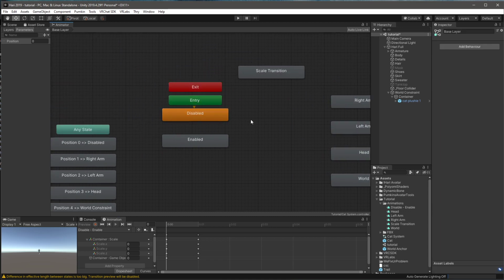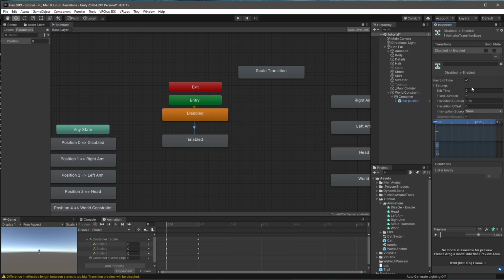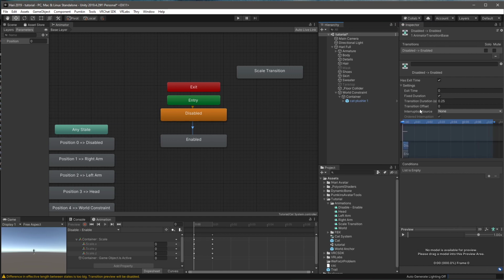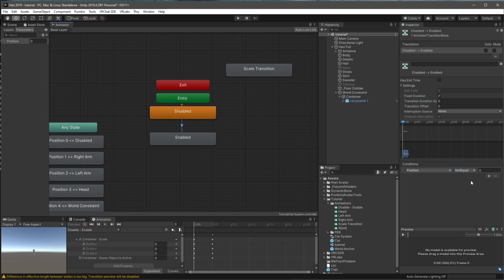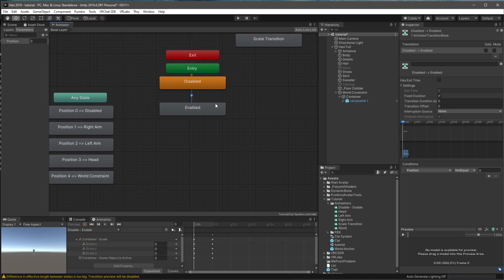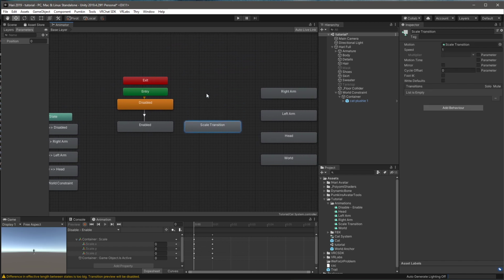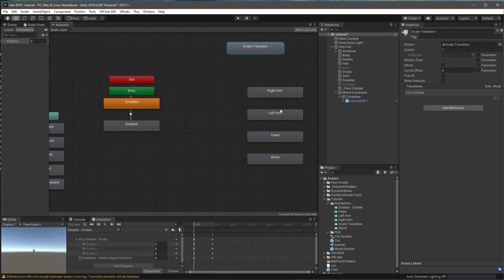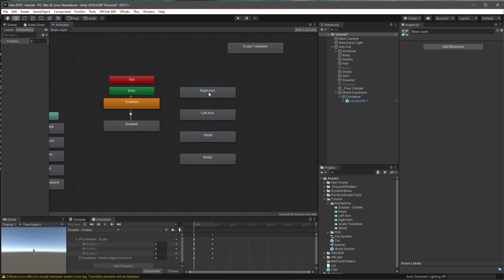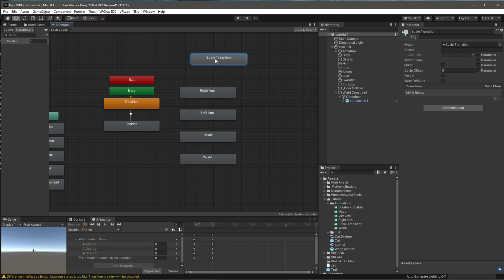So basically what we want to happen is we want to make a transition from disabled to enabled. Go to the settings here, and then uncheck exit time, and then set transition duration to 0 when position is not equal to 0. So this basically says, okay, whenever position isn't 0, position 0 is disabled, we're going to go ahead and enable it, right? And then from here, we want to do a scale transition. But we only want to scale transition after the cat has been moved to one of these positions, right? If we scale him before, he's going to get bigger, and then he's going to automatically teleport, and that's not what we want to do, right?